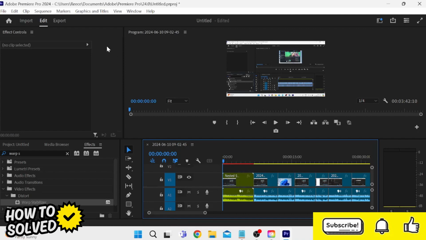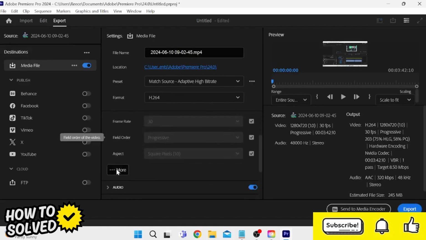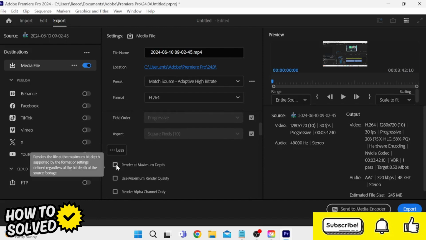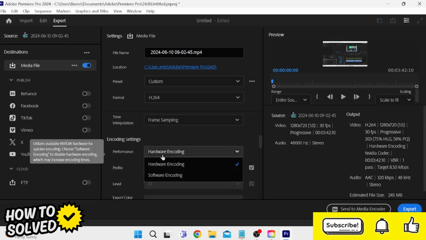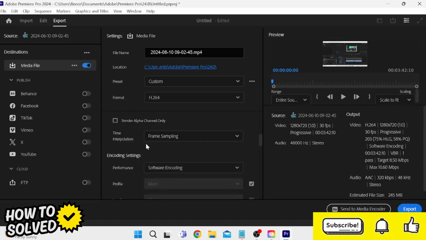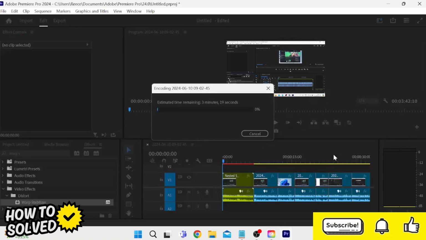And the very last thing we can do is come into Export here, and when we're exporting our project you need to come down to this video section, come all the way down here and select More. You need to make sure Render at Maximum Depth is selected, and also use Maximum Render Quality. Then scroll down further to the encoding settings and make sure Software Encoding is selected from here. And then you can go ahead and export your video, and that should have fixed any compiling issues you're having.